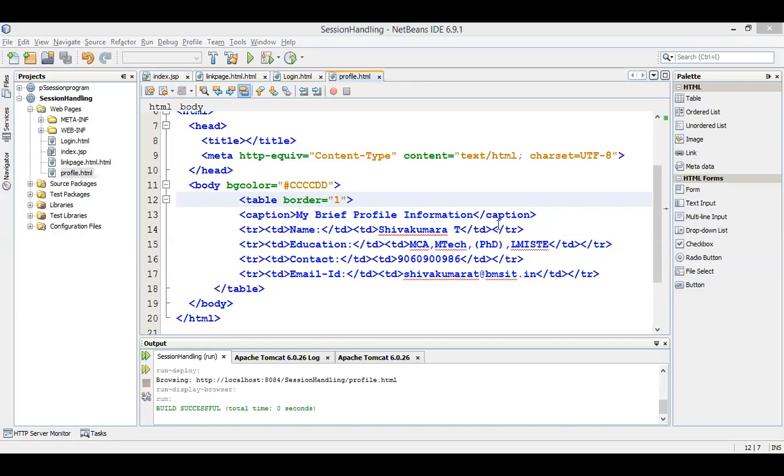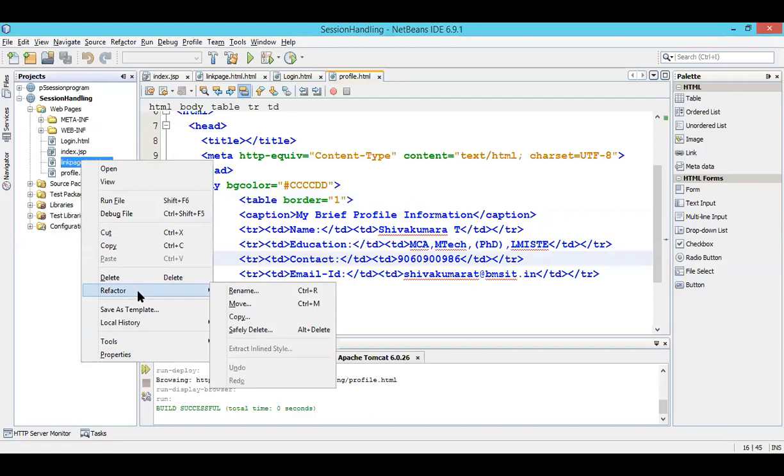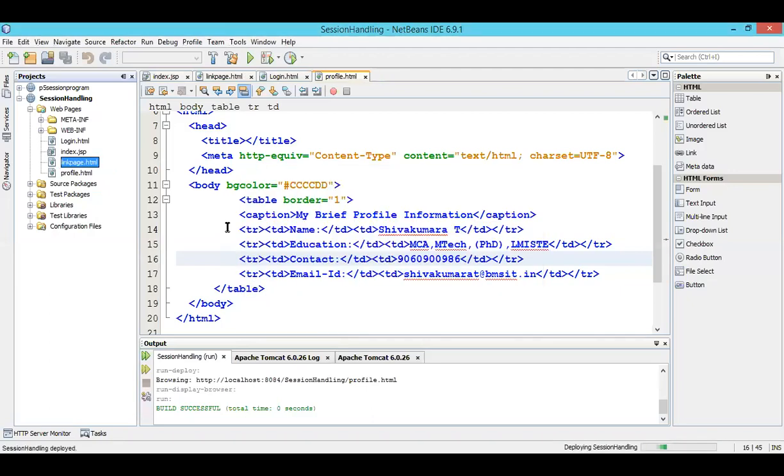Is it clear? After creating the login link page, rename it through refactor. Here, link page, refactor. Okay, is it clear? Yes, sir.